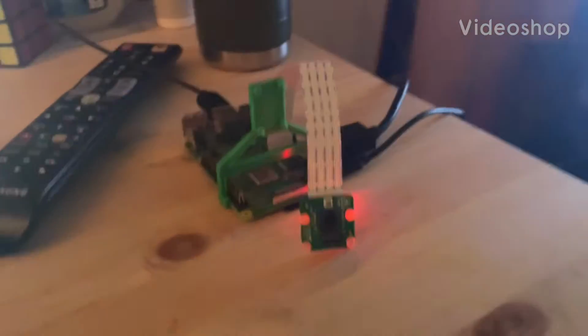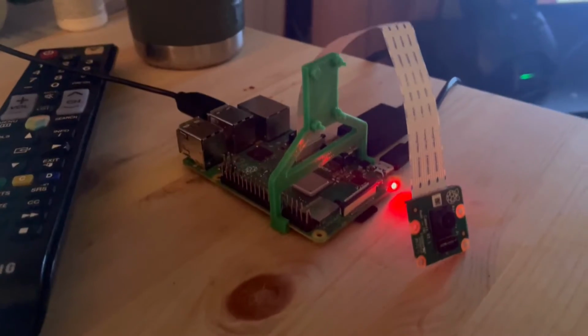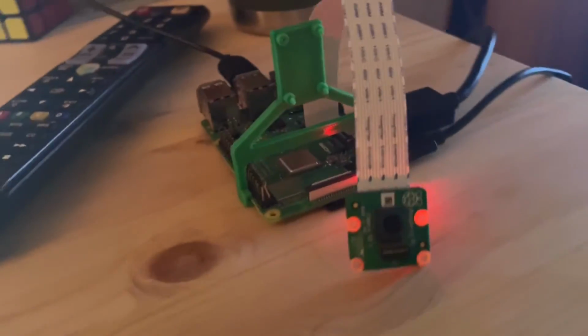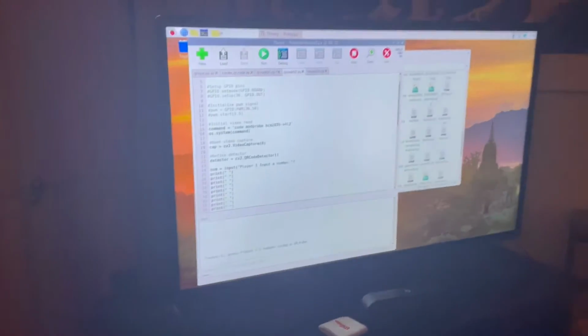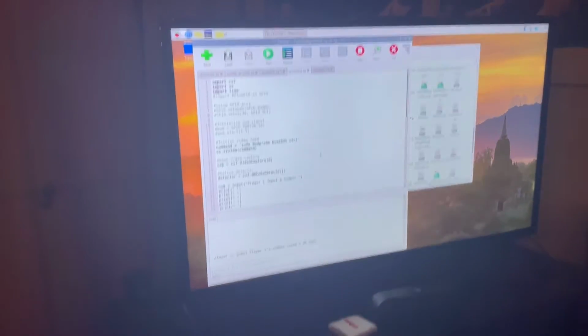Okay, so here we have my physical setup. It's just the Raspberry Pi. I have a 3D printed mount, but I wasn't using it for this. The Raspberry Pi is hooked up directly to my TV, which is my monitor, and I have my mouse and keyboard also connected to it, and it displays on the monitor. And I can just run my Raspberry Pi right through here.